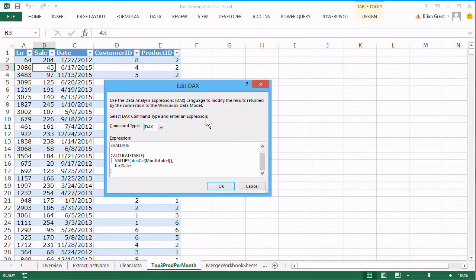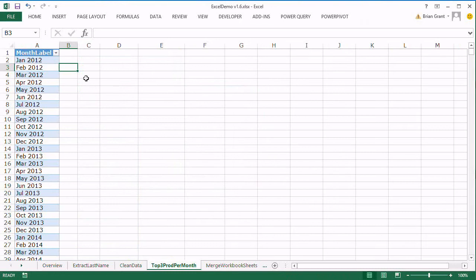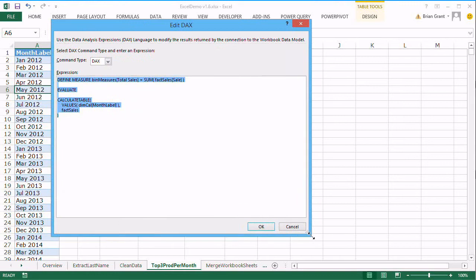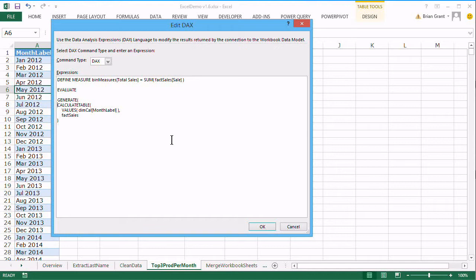Okay, so now that we've got this, let's go ahead and load it to see what it looks like. Click OK. Great, so now we've got all the months. That's good. Now all we need to do is add the top 3 products for each month. Shift F10, BD, Tab. I'm going to resize this so we can see the whole thing. So now what we want to do is use generate so that for each one of these months, we generate the top three selling products.